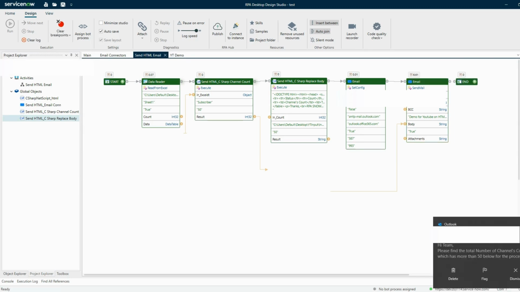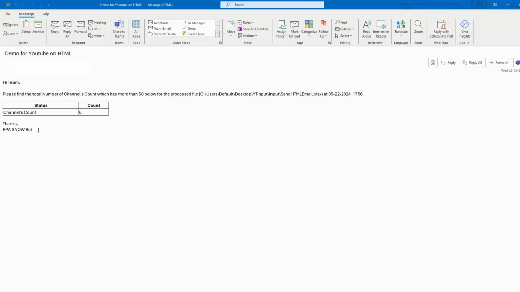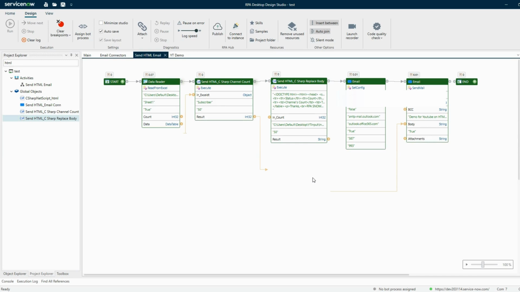So I have received the email. So you can see that we have the email in the expected format. It has replaced the threshold value, which is 50, and the file path and also the current timing. Along with it, we do have the table. So you can send email with an HTML body or table content using a C# connector.